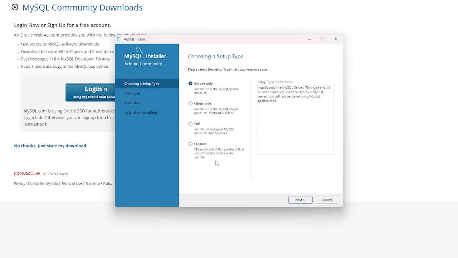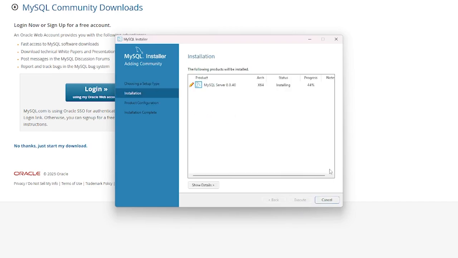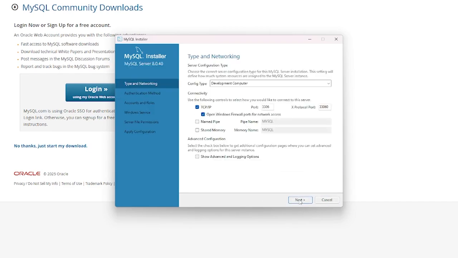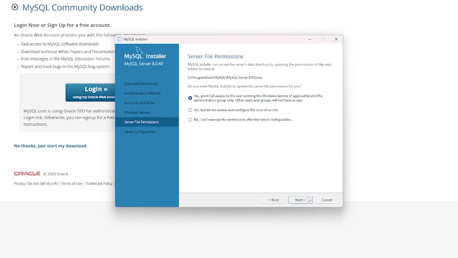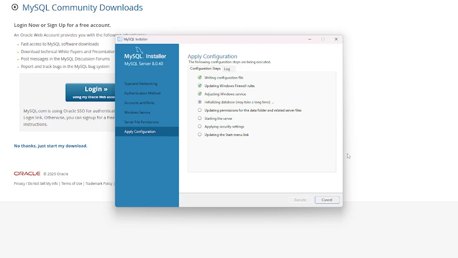I'm going to keep clicking next, and then I'm going to see this option that says root password, which is supposed to be something easy to remember, but if you're in a production environment, then you should probably set it to something someone cannot guess.